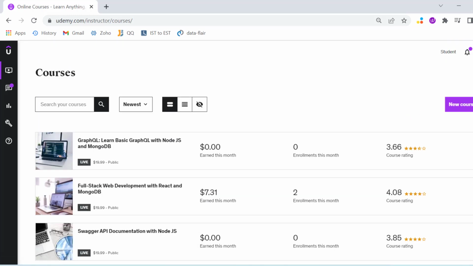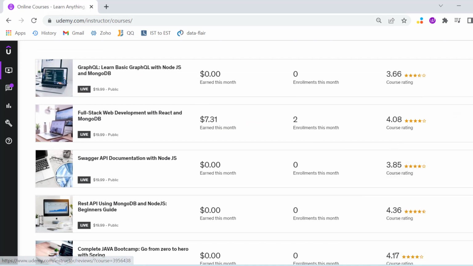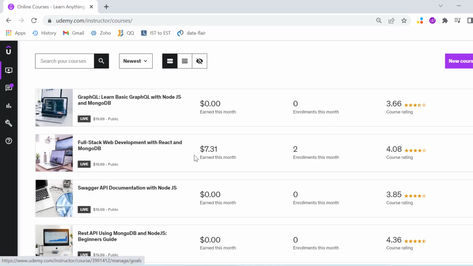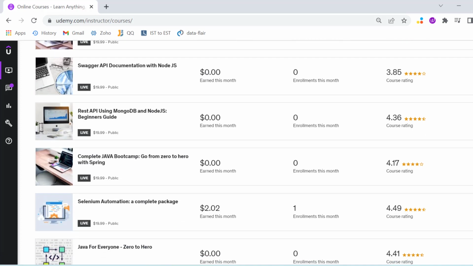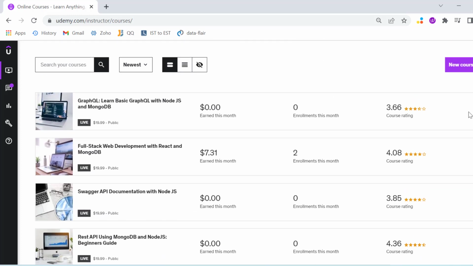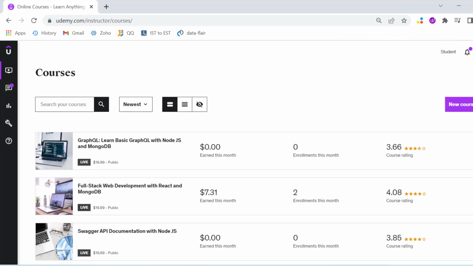For me, I have already uploaded, as you can see here, 5 or 6 courses: GraphQL Learn Basic, GraphQL Full Stack, Swagger API, REST Full API, Complete Java, Selenium Java for Everyone, and you can see the rating as well. So these are all the courses that I have uploaded here.